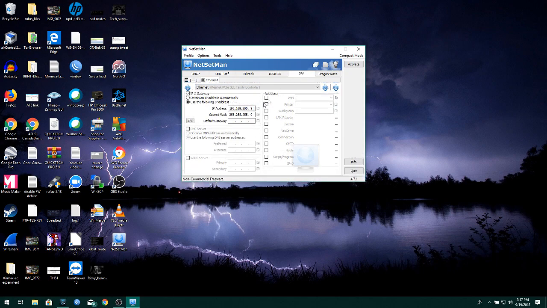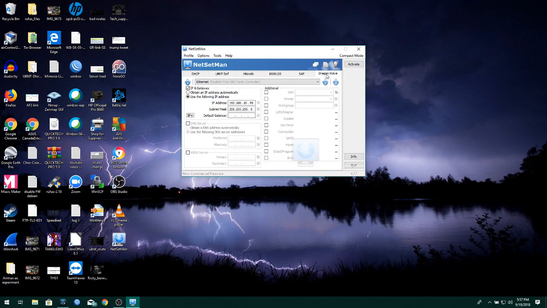So, I've got one here for SAF. I've got one here for Dragonwave. I've got one here for MikroTik. I've got one here for UBNT default. And then DHCP, because you always want a DHCP. I'm going to change the name on that back.